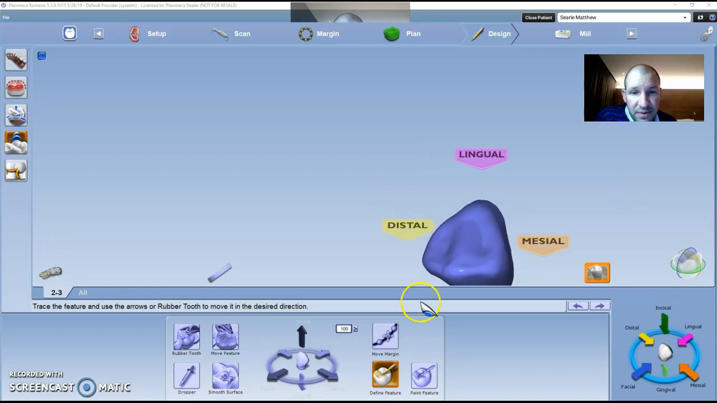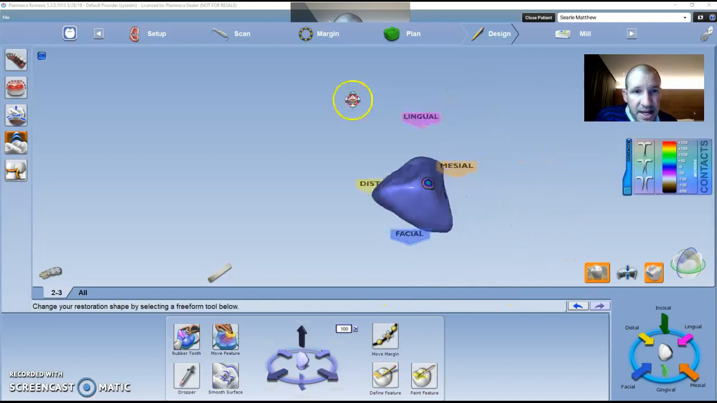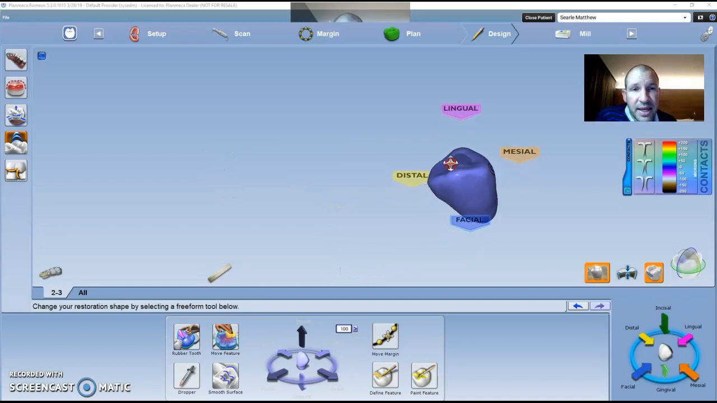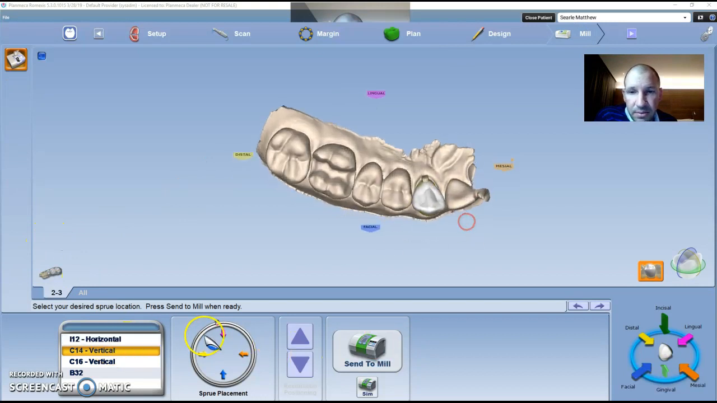You can add in some definition if you wanted to, and then you can bring it down and give yourself a little bit of definition. It doesn't have to be a huge amount of detail, but you can put all of that in there and you can do it all really quickly. After that's done, you can just go mill, choose your block size, move the sprue, and send to mill.